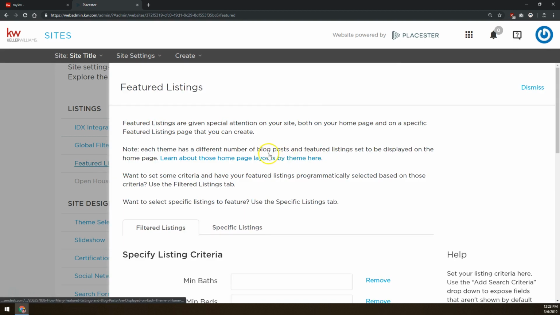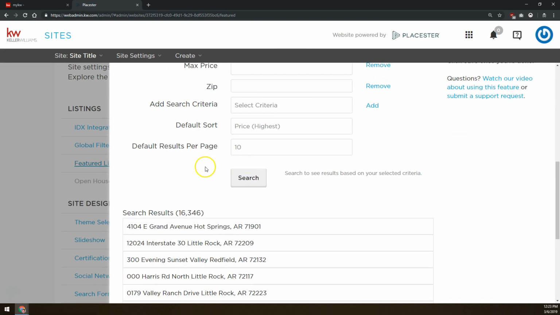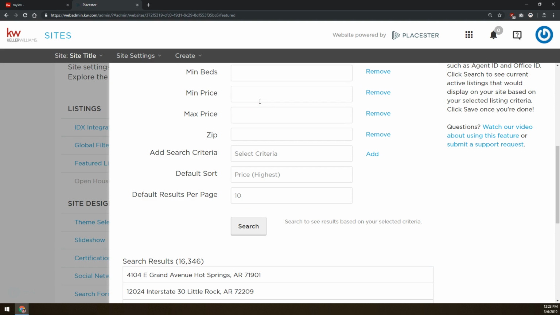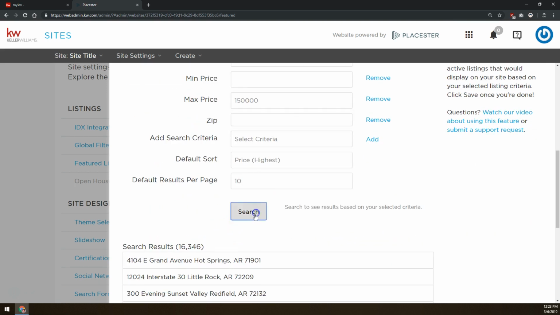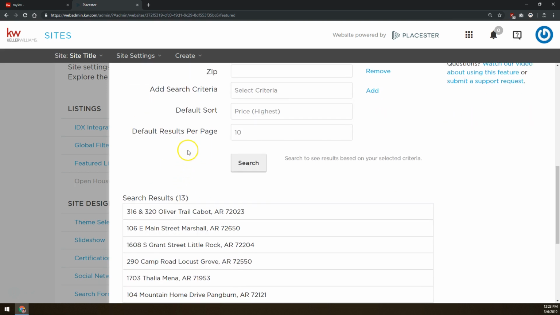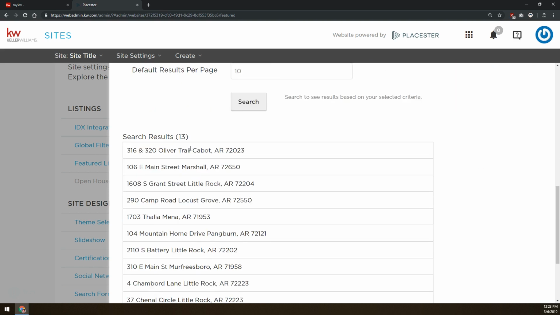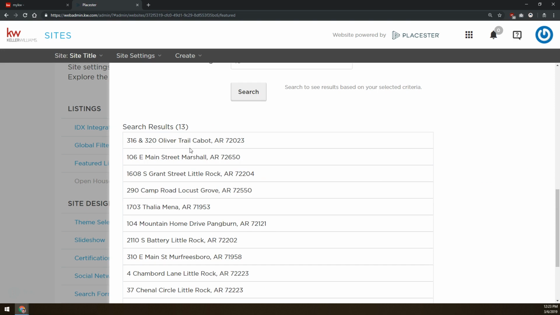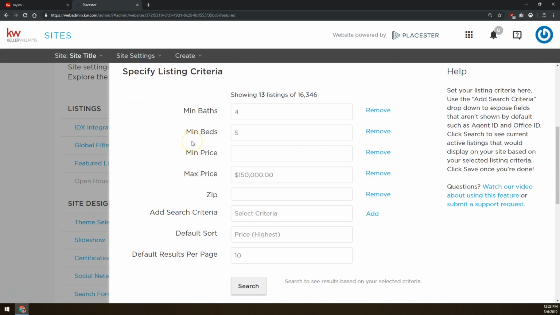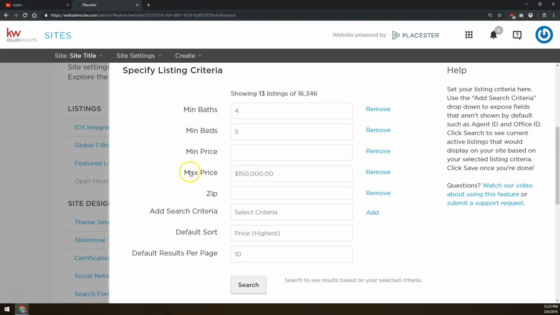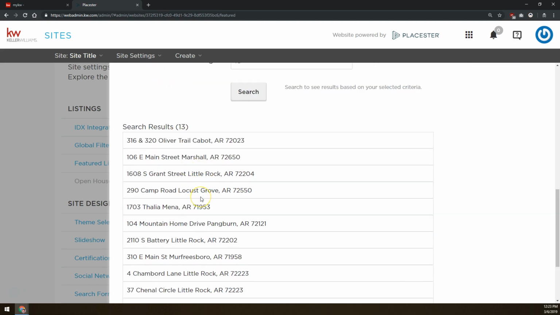Okay, so if I go back to featured listings here, there are not going to be many listings. I didn't save this. So 5 beds, 4 baths, max price 150,000. And say I search for that here for the preview down here. There are only 13 listings in all of Arkansas. I don't understand how this is possible. I feel like these are mislisted here, but there are not supposed to be any 4 bath, 5 bed houses for 150K or under, but somehow there are.